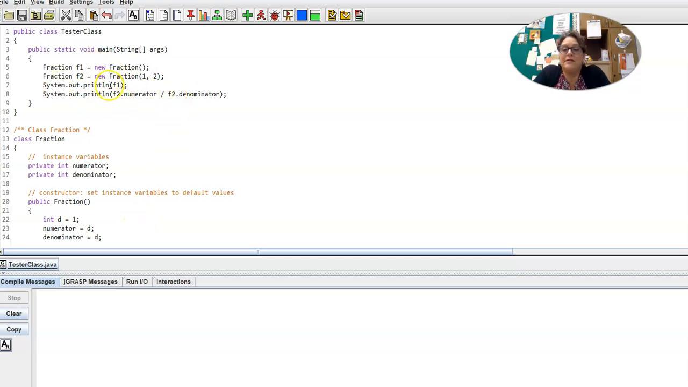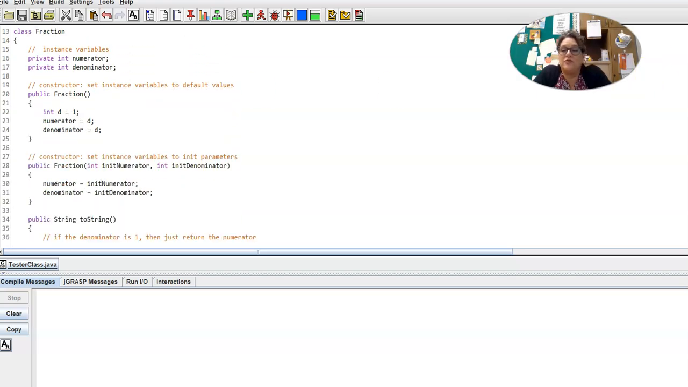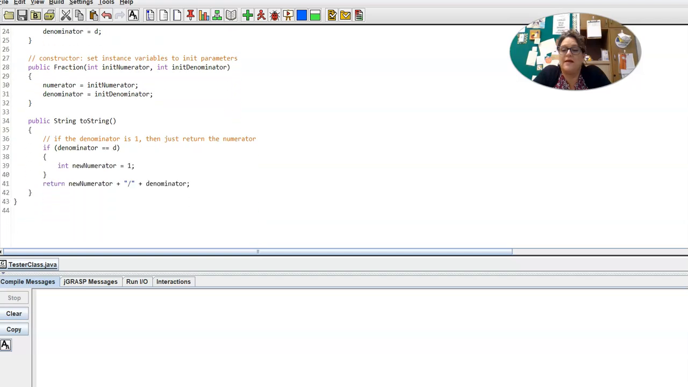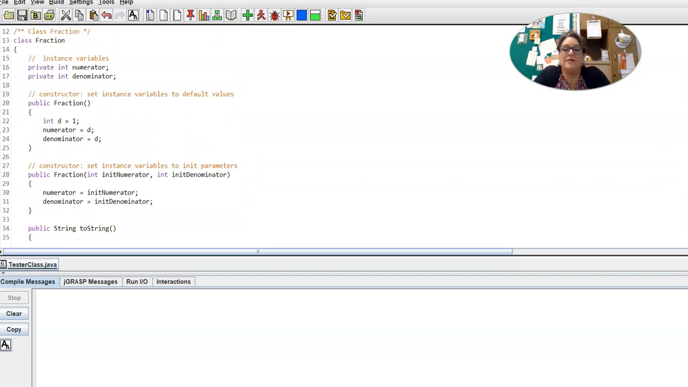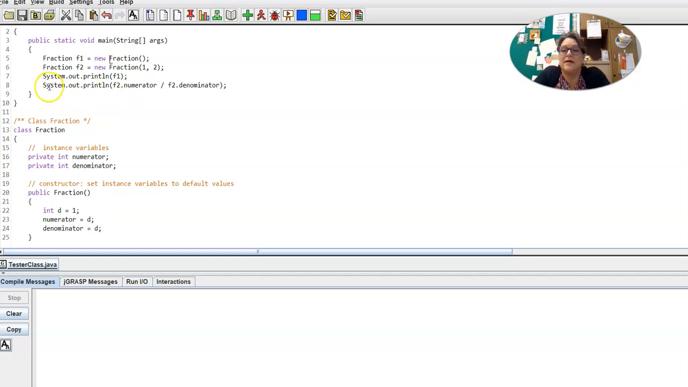Okay, now system out print line F1, that's valid if we look to see if there's a toString method in the class for fraction objects. There is, so there's a toString method that can be called. And then our next line 8, f2.numerator, that would look for the instance variable in that class, the fraction class where f2 was created, an instance variable called numerator.